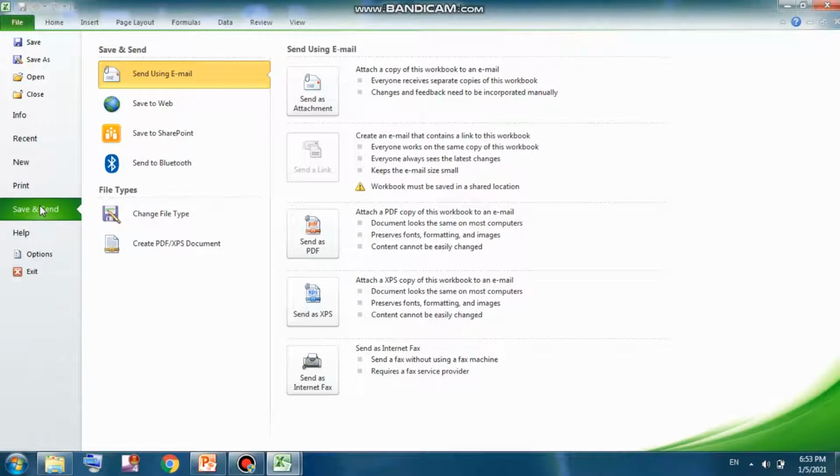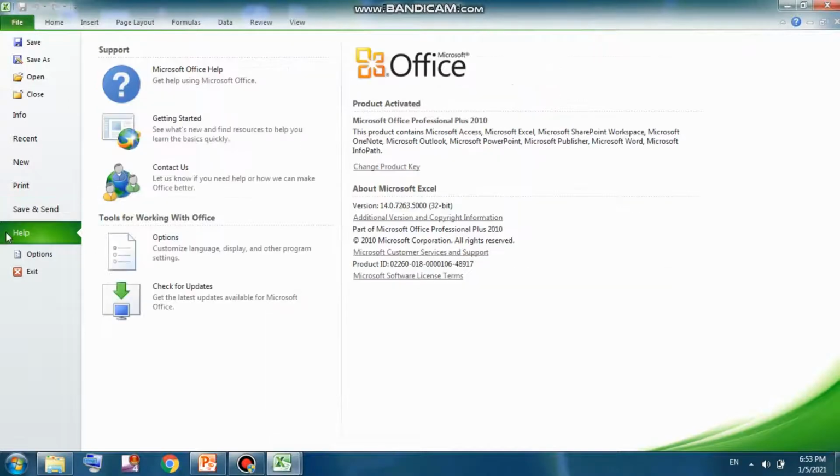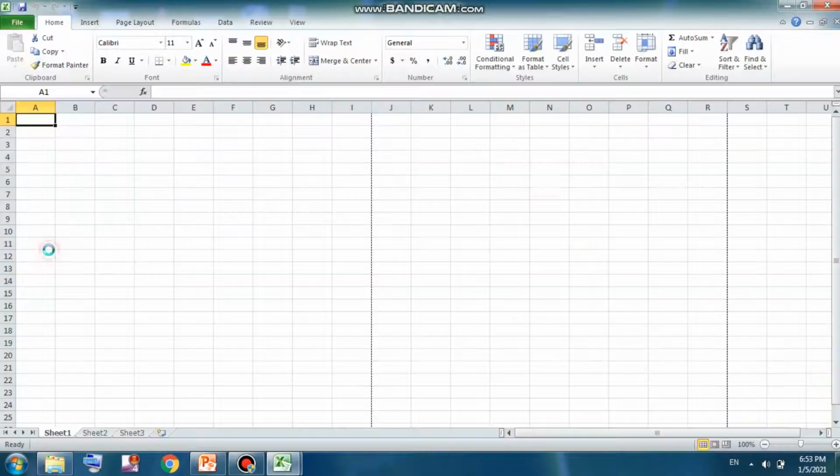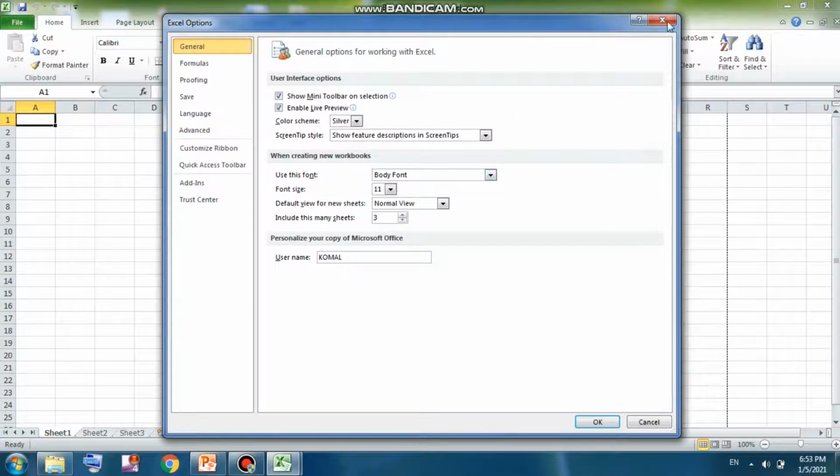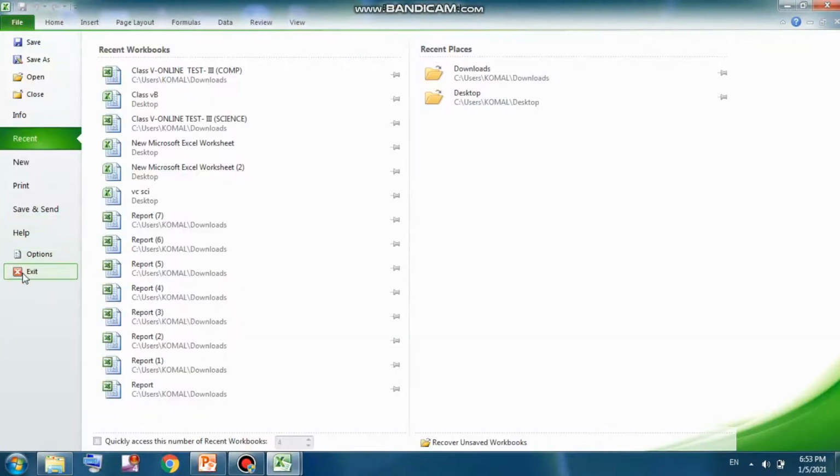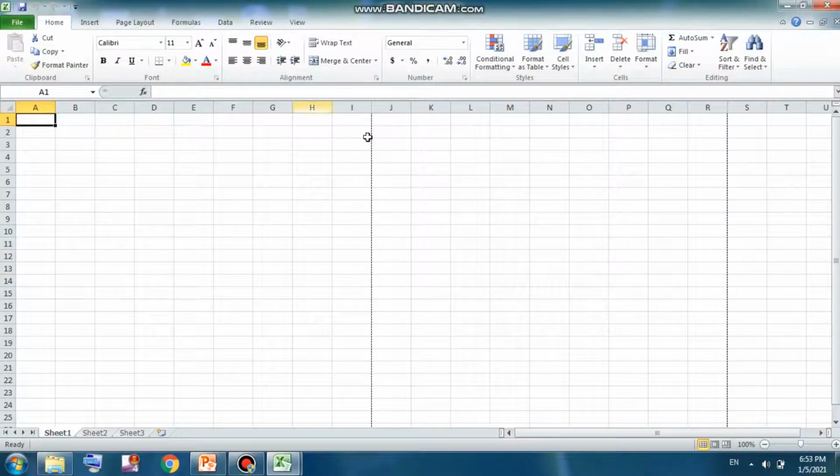Save and Send, if you want to share it or save it as PDF, or there are many options, then you can do it. If you want to share it through Bluetooth, or so many other options, we can do it. Help, if any help is needed, you can go directly and read the options. Options, some advanced features are present in Excel. And the last one is Exit. Exit is for closing Microsoft Excel. I think these are the same things which you would have seen in MS Word or MS PowerPoint. It is very similar.